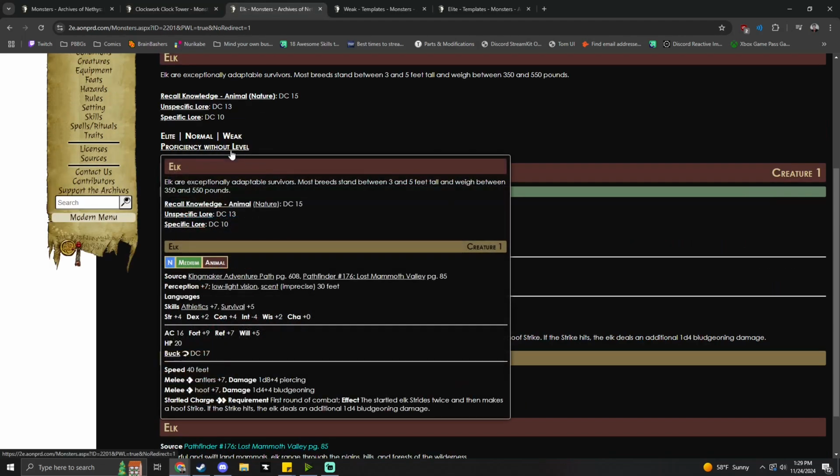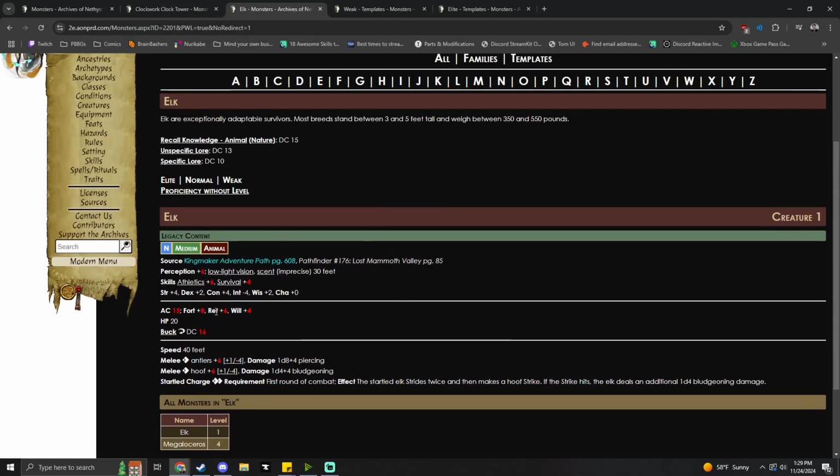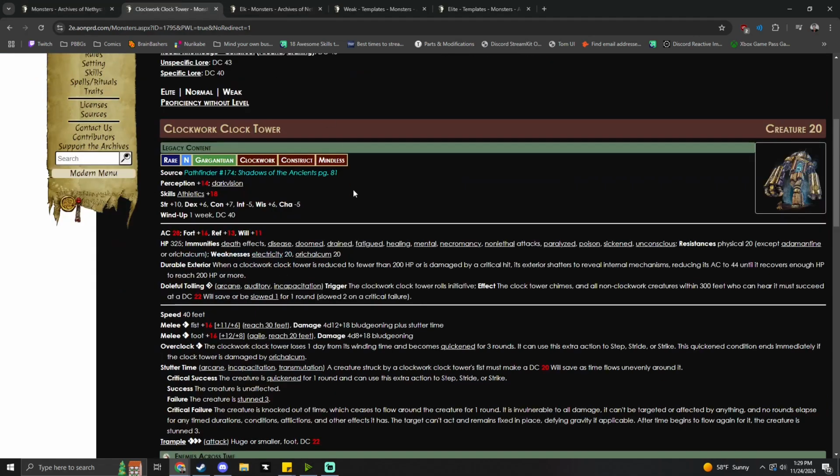So if we take both of these creatures' proficiencies without level, we're going to see this elk without level has like a forward of +8, +6, +4. But if we go to the Clockwork Tower, +16, +13, +11. Right, and that's going to be because this creature is level 20, so it's meant for adventures that are legendary in their attacks, their saving throws, and everything. So the numbers get adjusted non-linearly because of that.